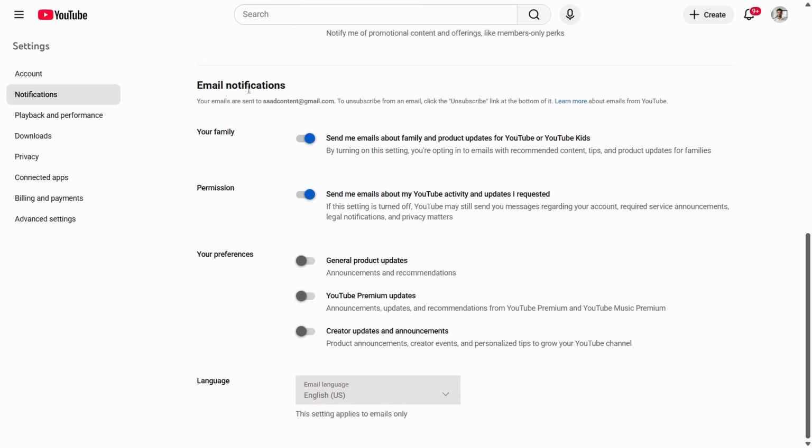Similarly, you scroll down to turn on some of the email notifications according to your preference and your choices. And that is pretty much all you have to do.